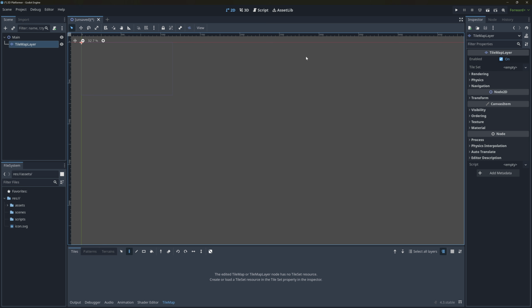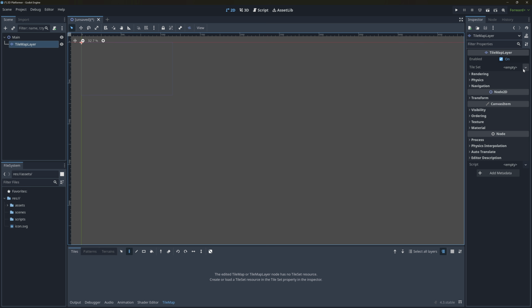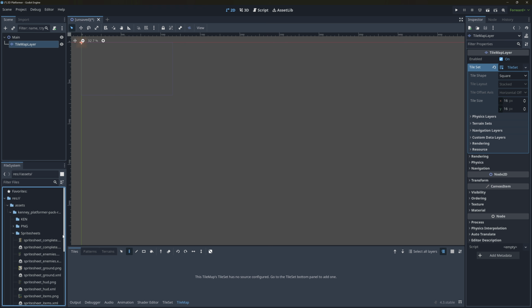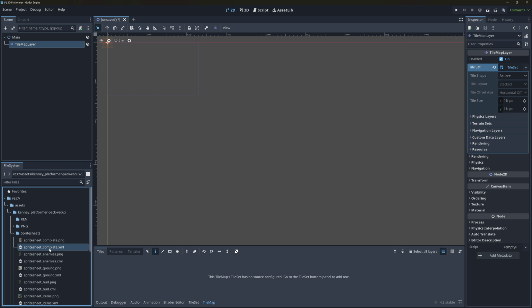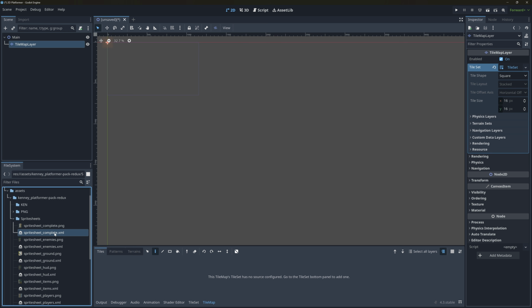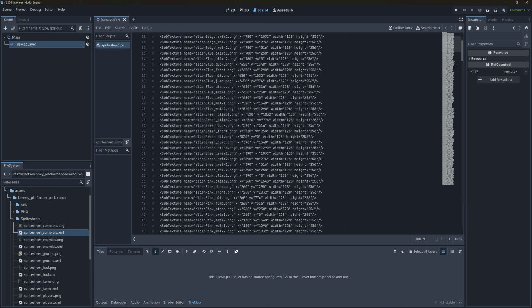Now, once I have that done, I'll come over here, make sure it's selected. Then under the tile set, we're going to create a new one. We'll open that up. And then with the pack that I picked up, I'm just going to quickly double check here. I'm going to use the sprite sheets. And if I move this over, usually there's some sort of README or a text file. In this case, I've got XML files. If I click on it, let me see the width and height.